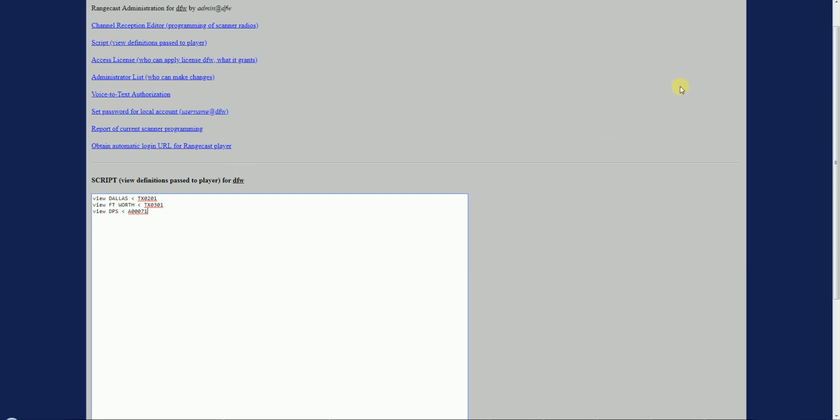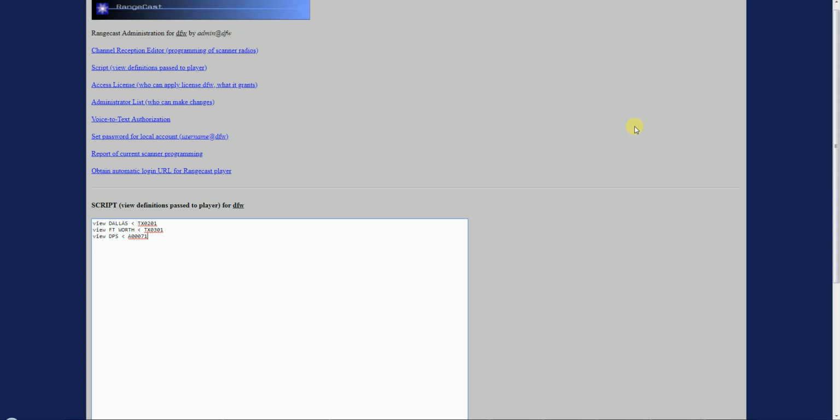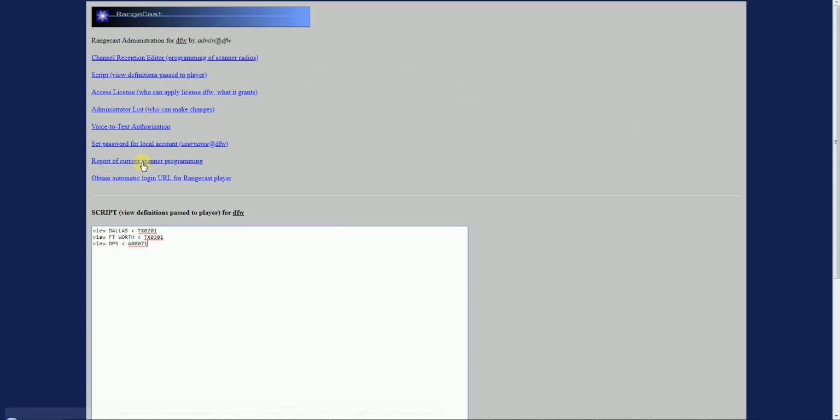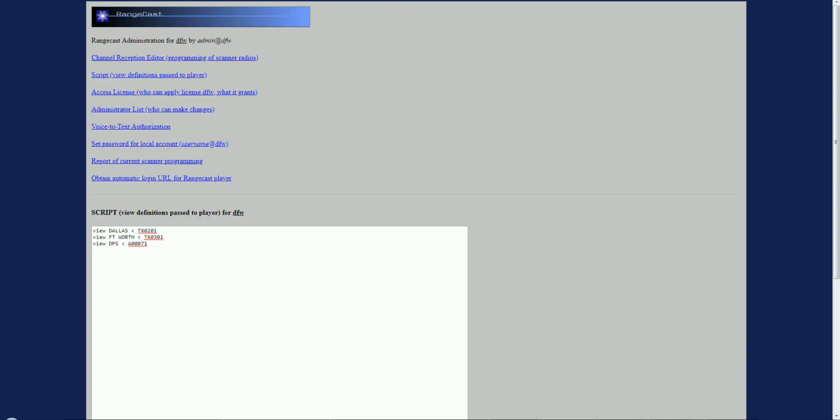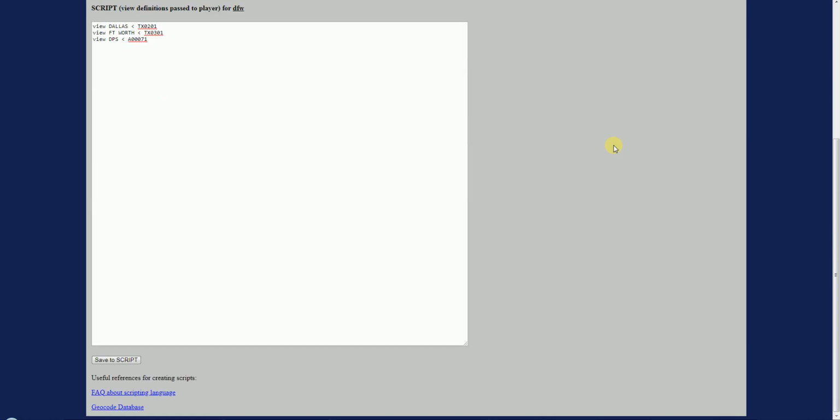And so we'll look at where you'd find each of those codes from. There's several places you can look. One of them is in the programmer. If you're on this administration screen, there's the channel reception editor here. So I'll open this up here in a new tab. And if you load the channel list, it takes a minute to come up. There's information about the channels in there, and that'll be useful for seeing things.